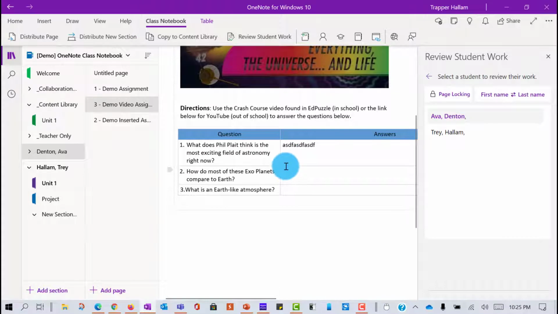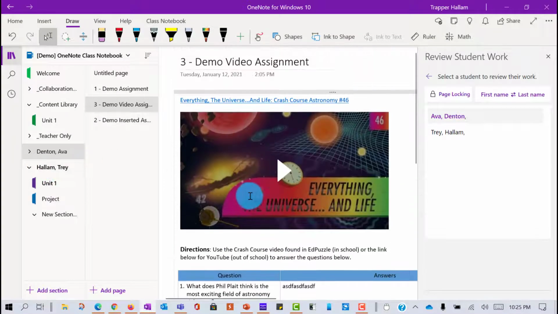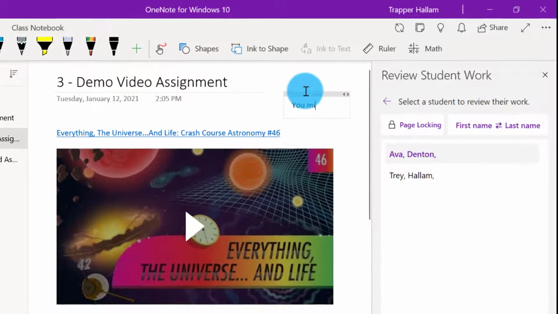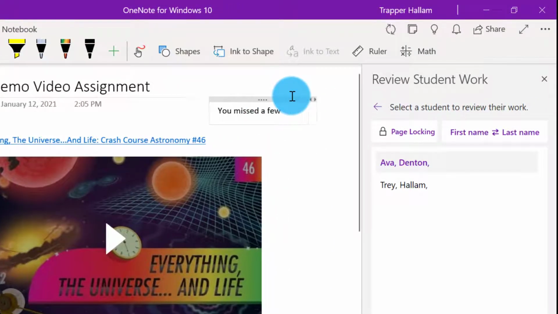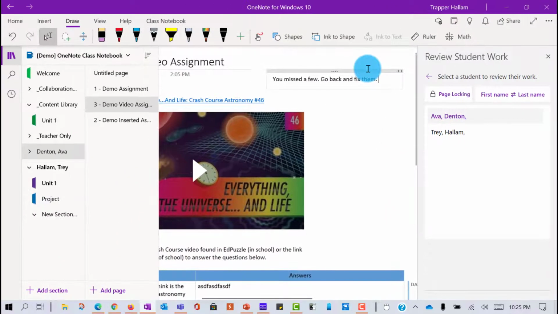So there are different ways to respond to this. If you happen to have digital inking, which is my favorite thing to do in here, I can put big X's on there so it's clear that she can see it. I can also, in terms of feedback, go up here at the top and say, you missed a couple. If you go back and fix them, she can get that.